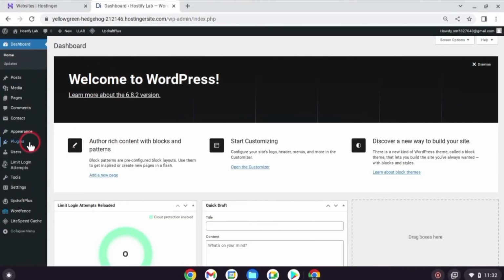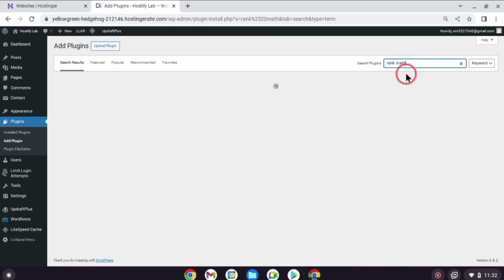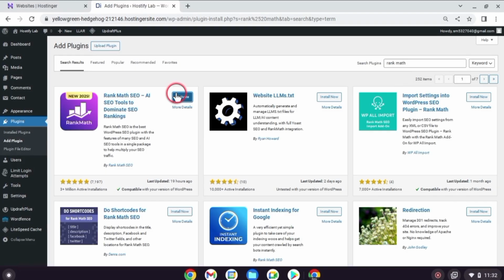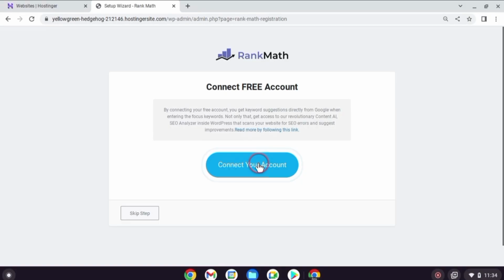So first of all, log into your WordPress dashboard, click on plugins, add new. In the search bar, type Rank Math SEO. Once you see it, click install and then activate. That's it. The plugin is now live on your website. After installing Rank Math, you will see the Rank Math option in the WordPress sidebar. Click on it. Here you will be asked to connect with your Gmail account. You can easily do this by clicking the connect button, but for now I will skip this step.